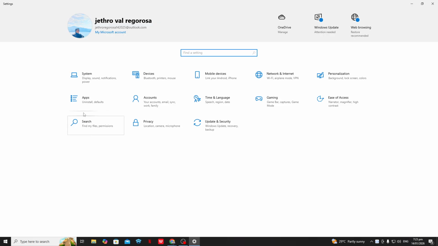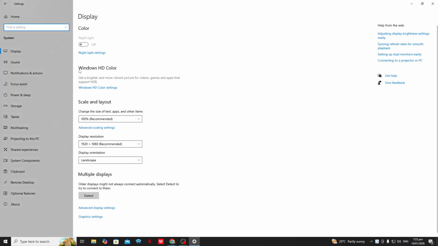Once Settings is open, click on System. This is where Windows groups options for your display, sound, notifications, and power. On the left-hand side, make sure you're in the Display section. If you're on a laptop or have multiple monitors, you may see more than one display here. Select the screen you want to fix if you have more than one. Now, scroll down a bit until you see options like Brightness and Color.